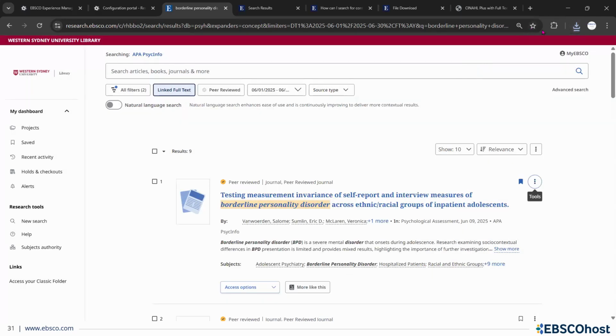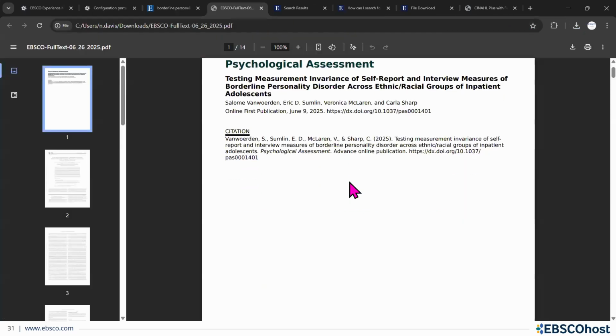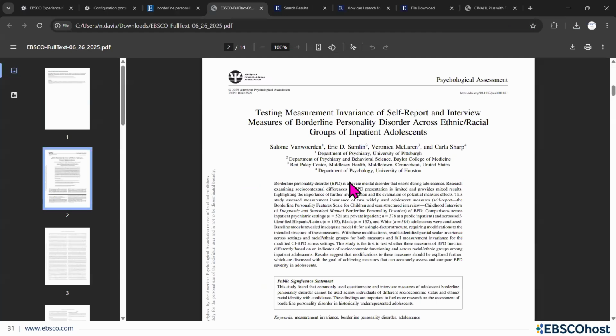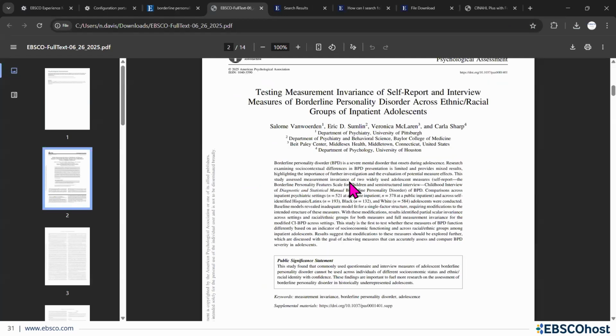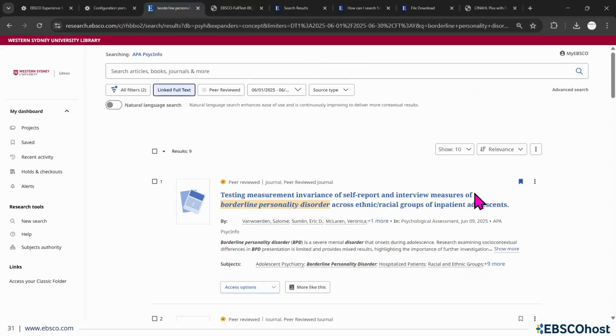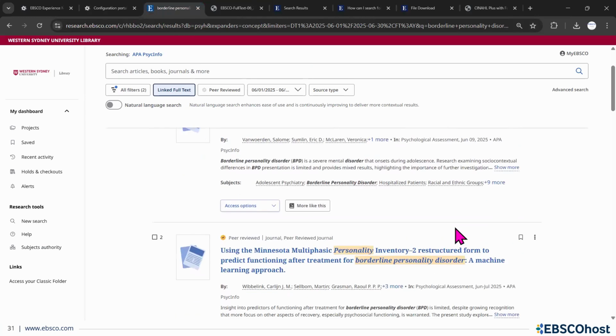So this is just the full text now over here. This is out of EBSCO. I can save it to my desktop, put it on my USB stick, whatever I need to do. So that's directly from the results.